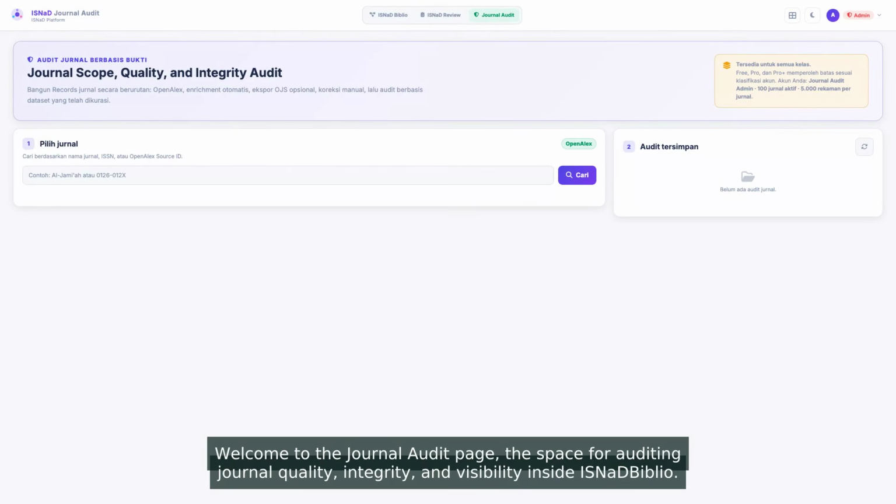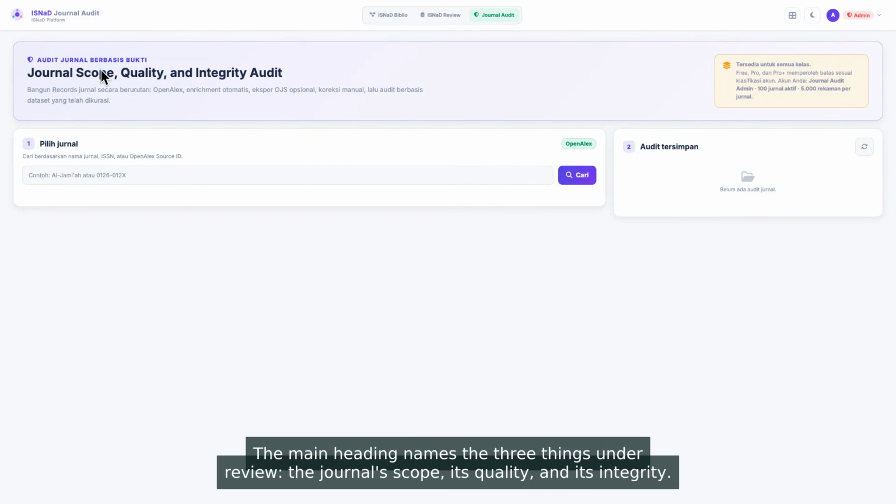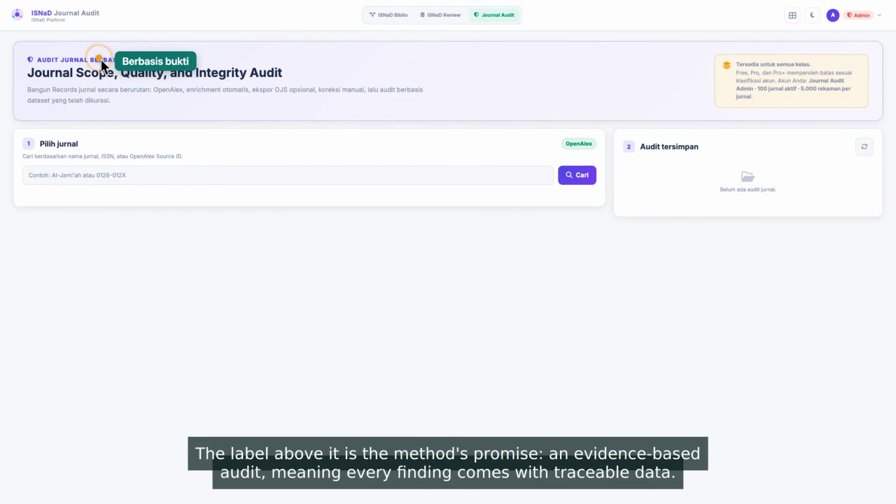Welcome to the Journal Audit page, the space for auditing journal quality, integrity, and visibility inside ISNaDBiblio. The main heading names the three things under review: the journal's scope, its quality, and its integrity. The label above it is the method's promise, an evidence-based audit, meaning every finding comes with traceable data.